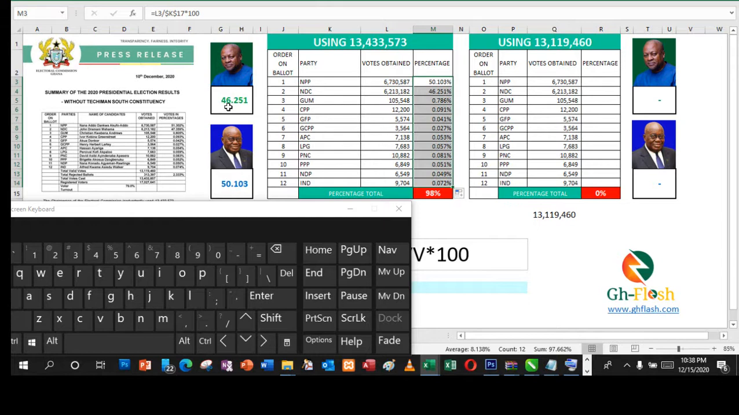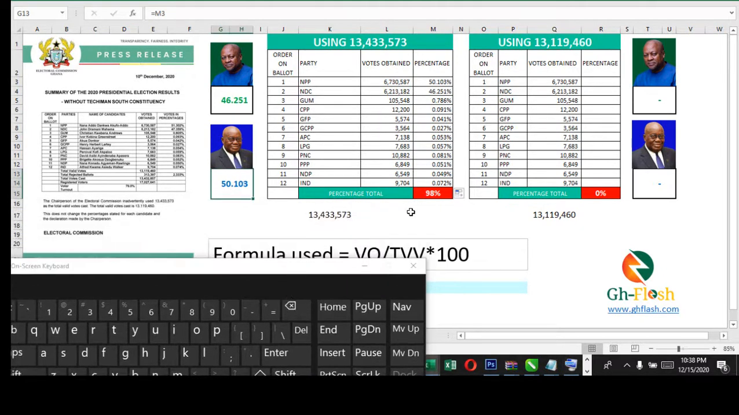Mahama is getting 46.251. Then Akufo is getting 50.103. Now the error is that we should have gotten a total percentage of 100, because when we share the object, and put the parts together, we should find the full object. No, meaning there's a cheat somewhere. So this data is wrong. We can say based on facts and figures that this data is wrong.